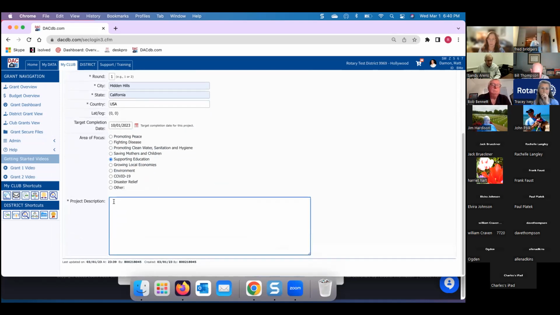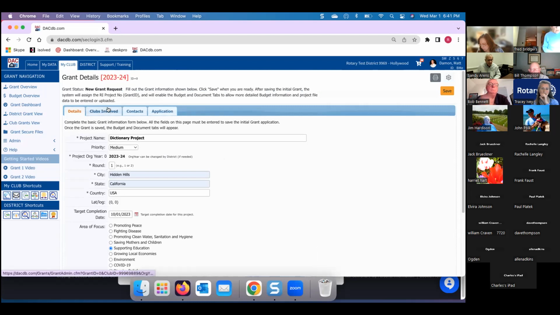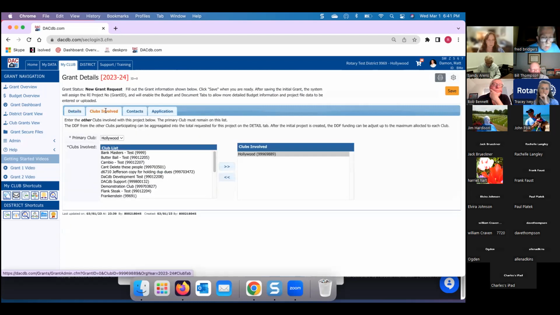And then you'll put a project description here. And we're going to go over here to the next tab. Clubs involved. If you're collaborating with another club, you will find that club name over here in the left side menu and move it over to the right. We're not going to do that on this project, but if you have a project that you're collaborating with another club in the district, be sure to add that club there.